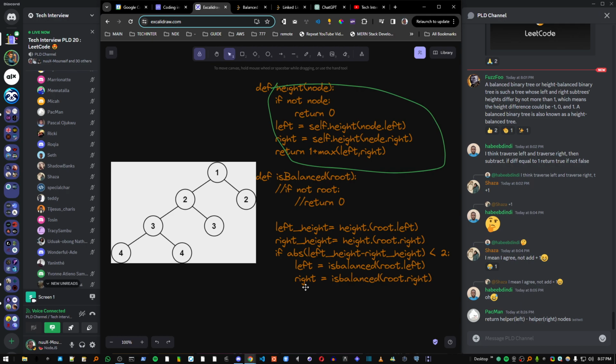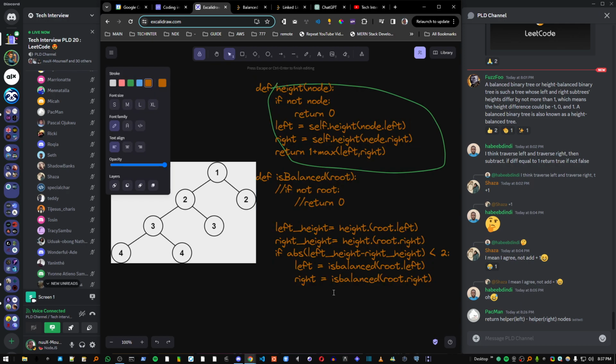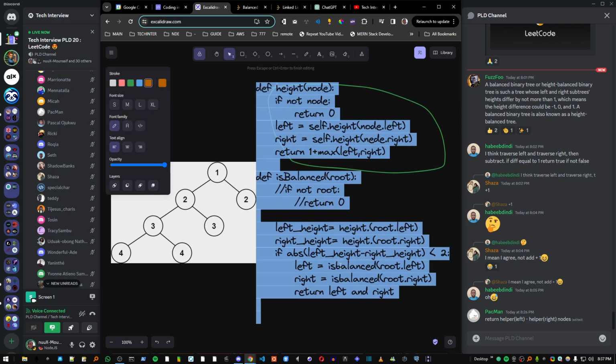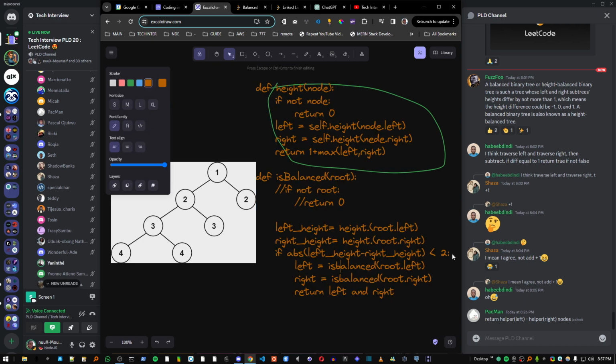But isn't that a bit long? Because right here we can just do return left and right, because if this is balanced, wait, is it left and right? Yeah, we can just do this, left and right, because this is going to return what? False.